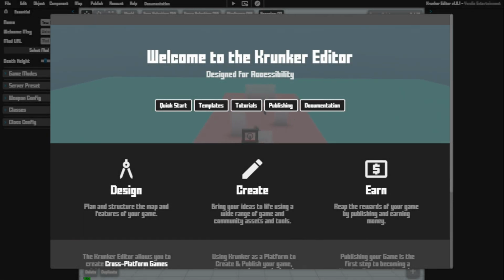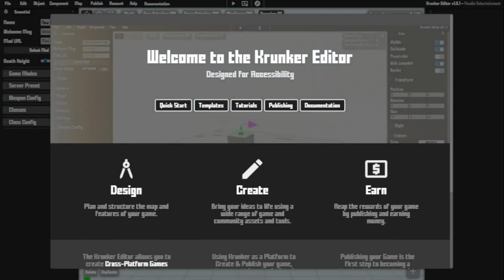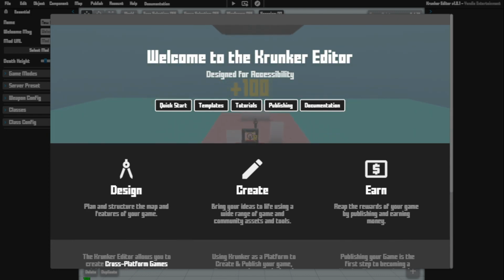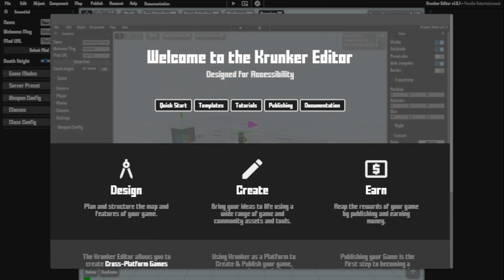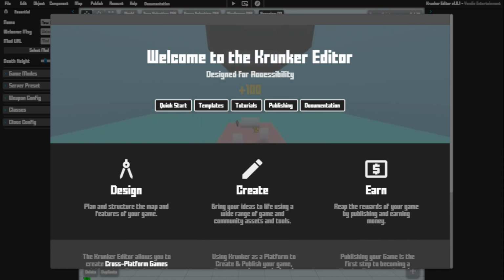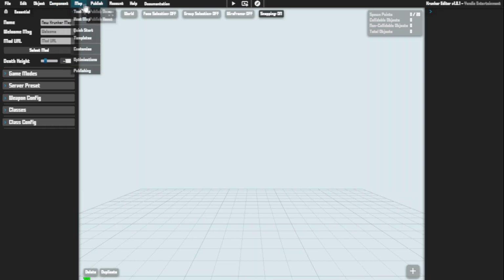Hello everybody, today I will be teaching you all the first steps to using the KrunkScript editor. I will be getting into what these scripts are, some of the basic fundamentals, as well as how to see your changes in-game. So first of all, let's just get ourselves a quick start going on.